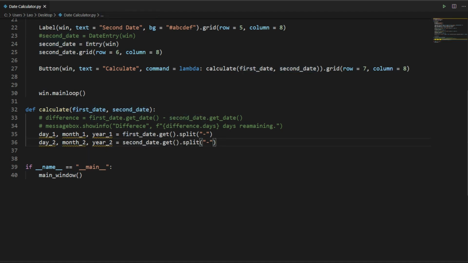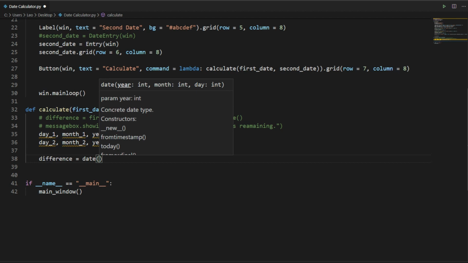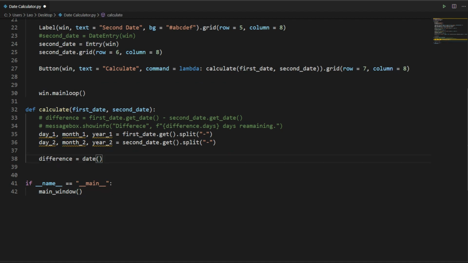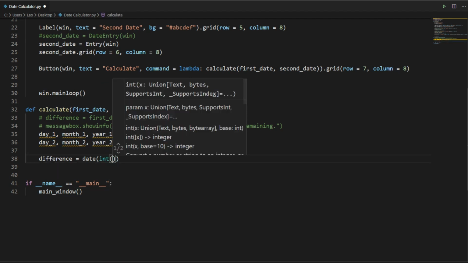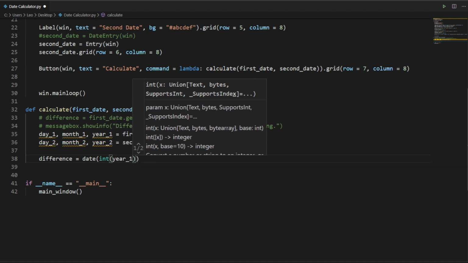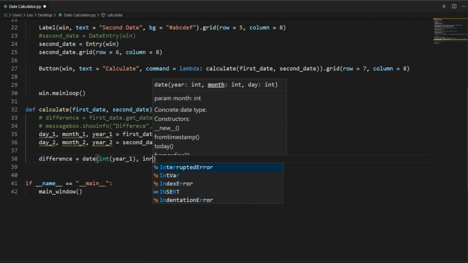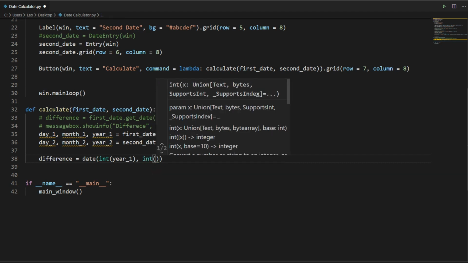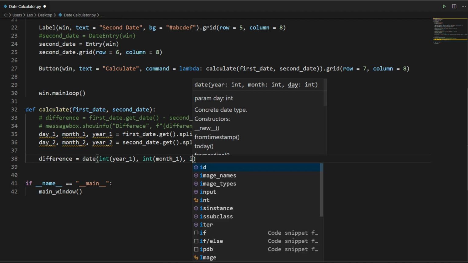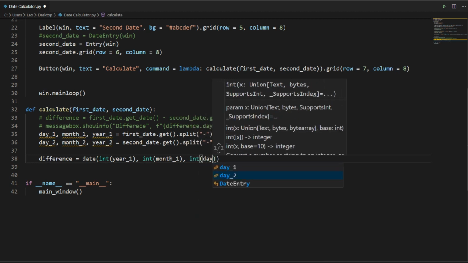Now we can calculate the difference by calling our date object. We can simply type difference over here. Difference is equal to date, and we need to pass first date over here. As you can see, it takes integer values, and it takes year first, then month, and then day. So we can just simply type int to convert those string values into integers, and type year 1 comma int, and month 1 comma int again, and we'll just use day 1 over here.